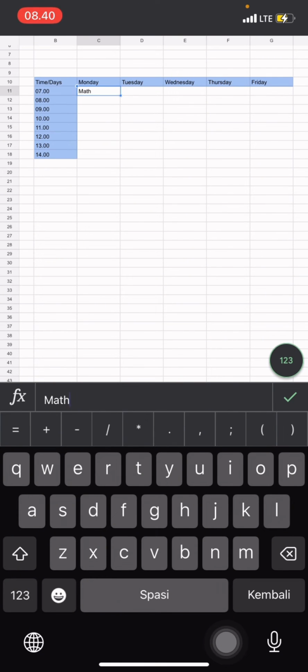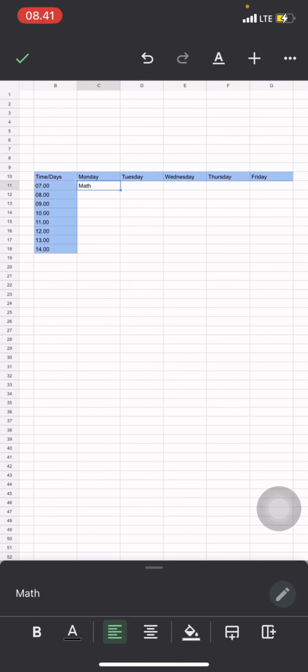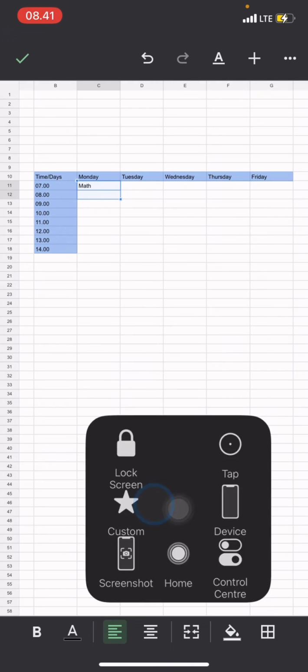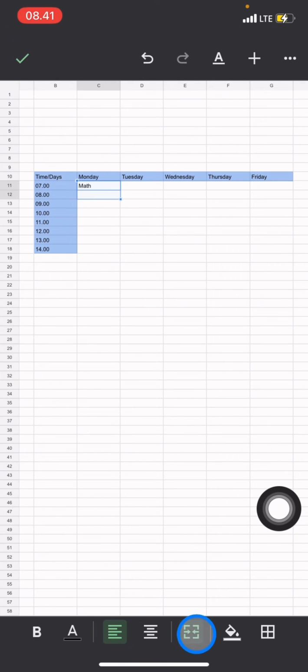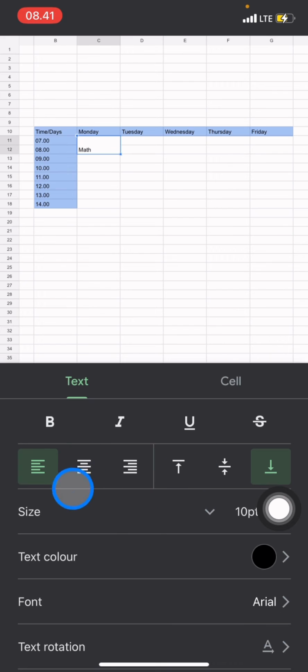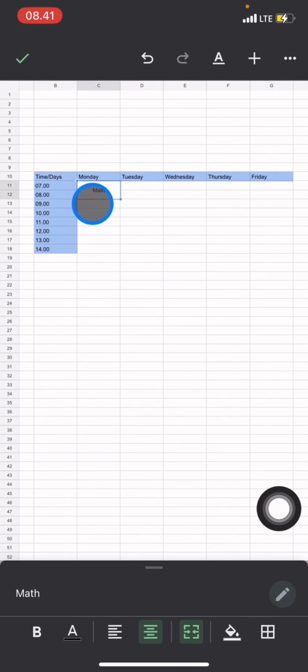So you just need to block the cells from C11 to C12 here, and after that you just need to merge the cells so that they become one cell. And don't forget to adjust the positions too by clicking this A symbol, and click this to put it in the middle, as well as this part. Now we already have math from 7 to 8 and 9 to 10.